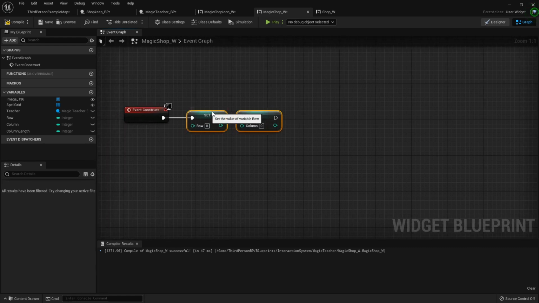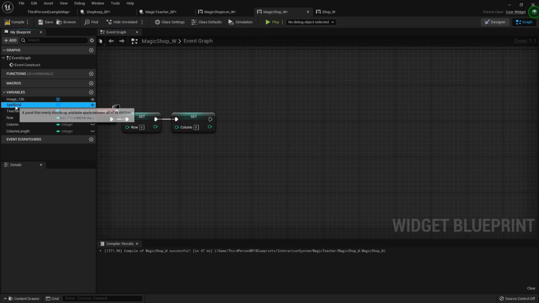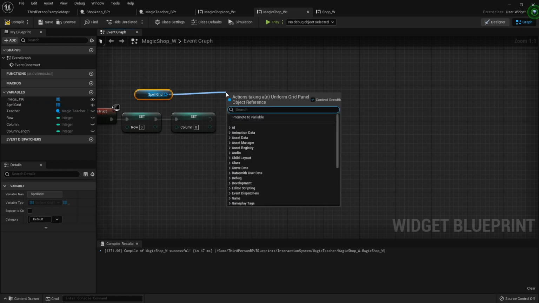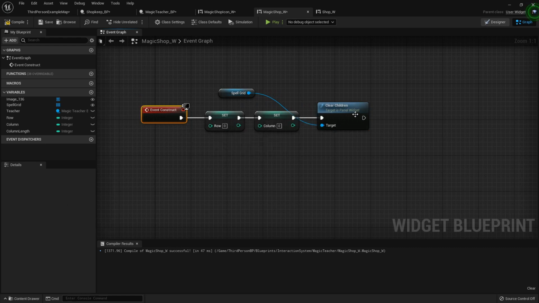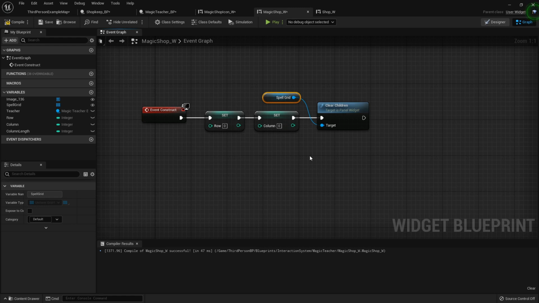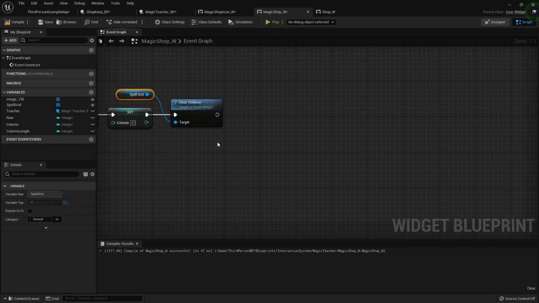One thing we could do further, I'm going to drag, well, we don't even get to drag it. I'll just do it right here. I'm going to drag out my spell grid, and I'm going to clear children. So it's unnecessary the first time you do it, but if we start calling this thing over and over again, it'll come in handy to just go ahead and have it right there. It won't do anything. If it's empty, it'll just say, alright, it's empty, skip, basically.